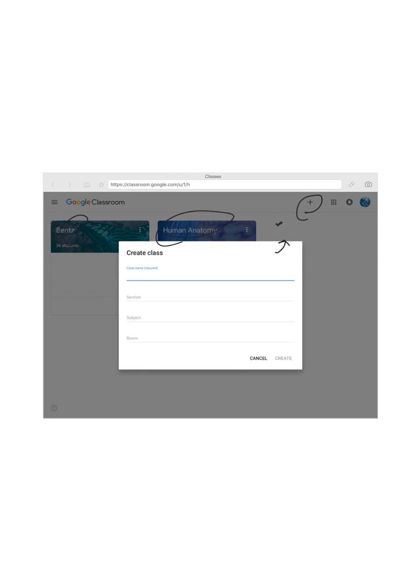Okay, at this point, let me erase all these circles. Okay, at this point, you're going to want to name your class. So this class will be, let's name it English, 5th period. Okay, you don't have to fill out the section, the subject, or the room number. All that's optional. So once you do that, you hit create and give it a second. See, it's creating.